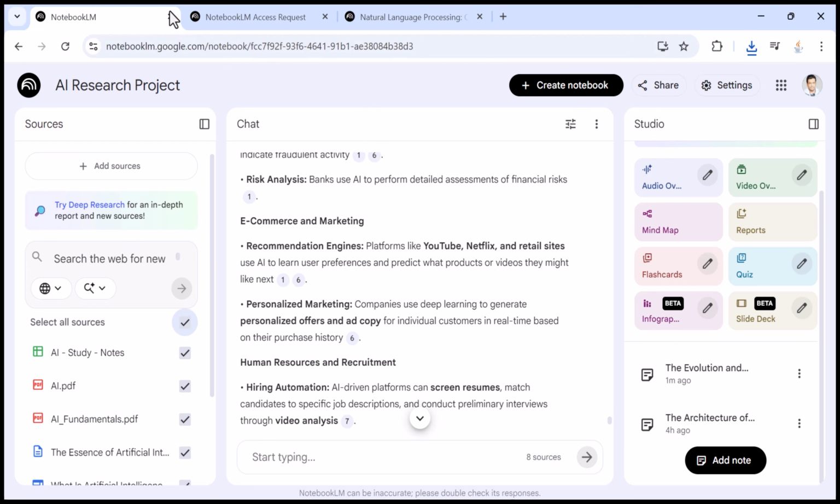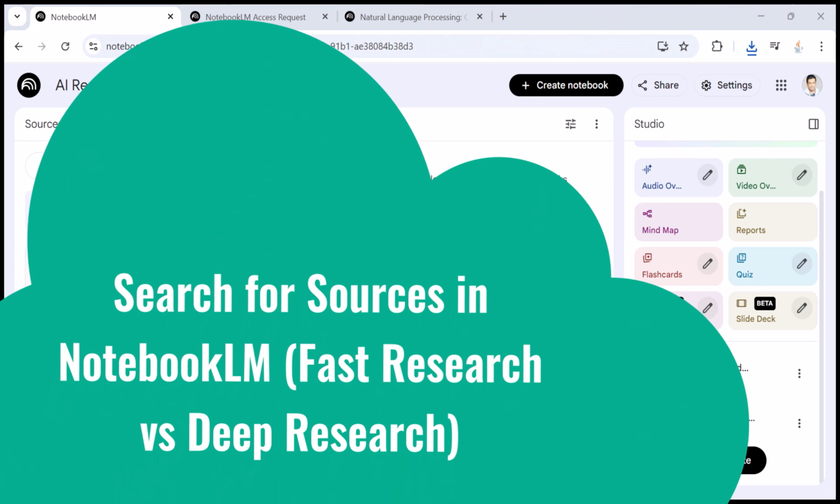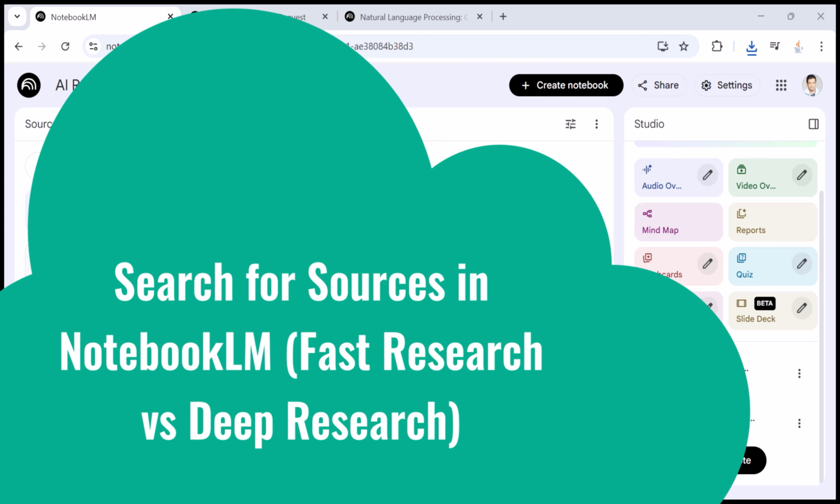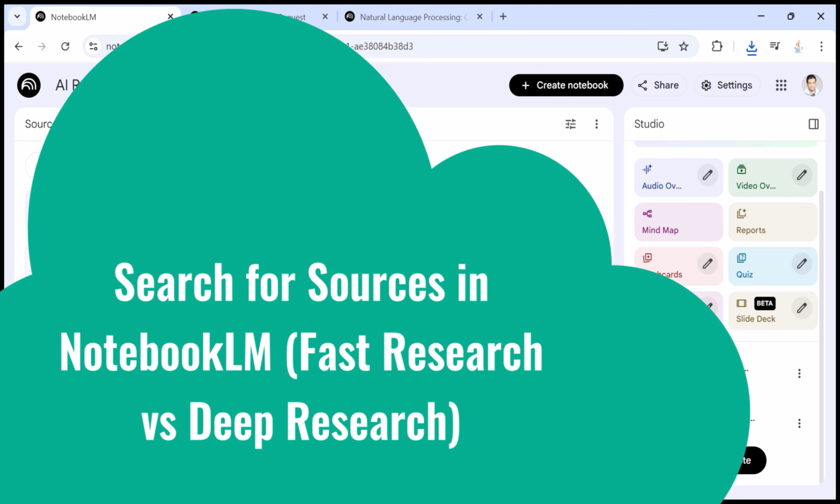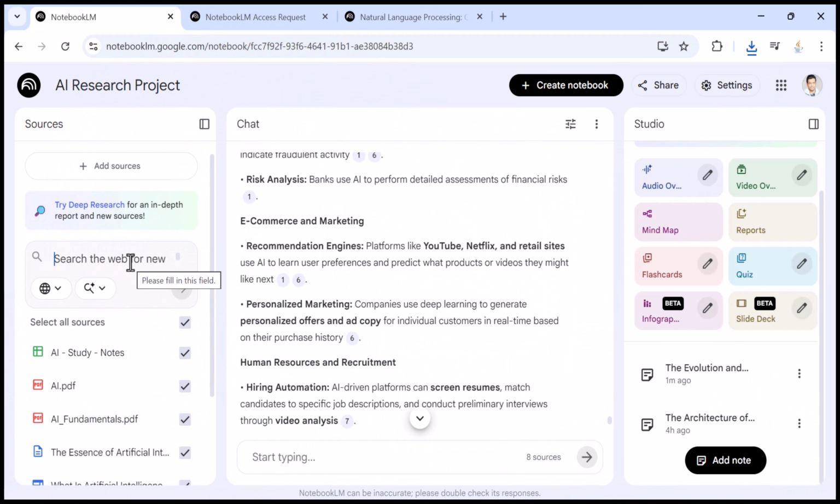Hi everyone, welcome back. In this lecture, we are going to learn how to search for sources directly inside Google NotebookLM. This feature allows you to pull in relevant materials from the web or from Google Drive without leaving your notebook. I am inside my notebook called AI Research Project.